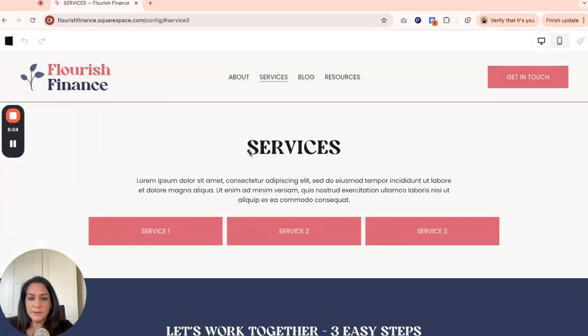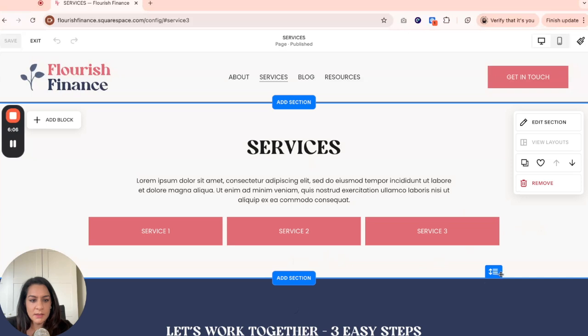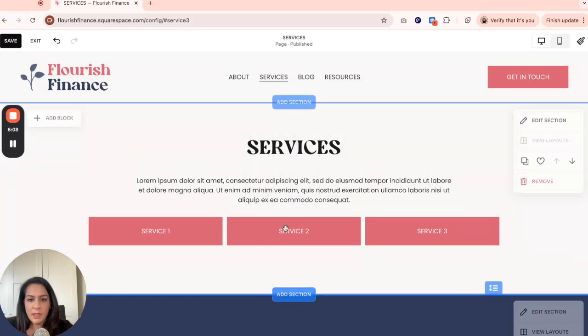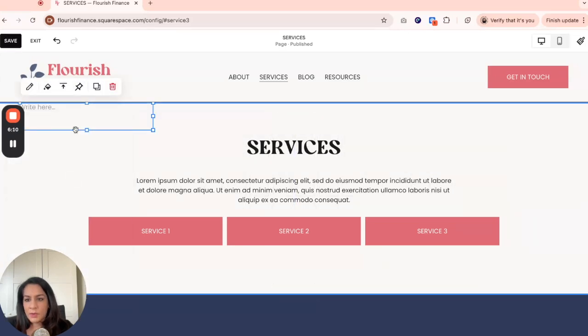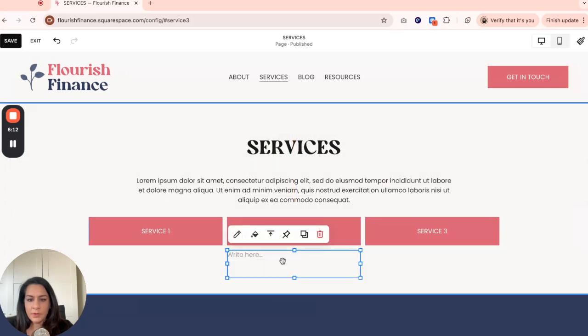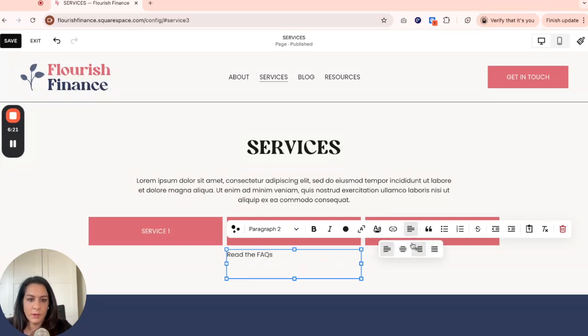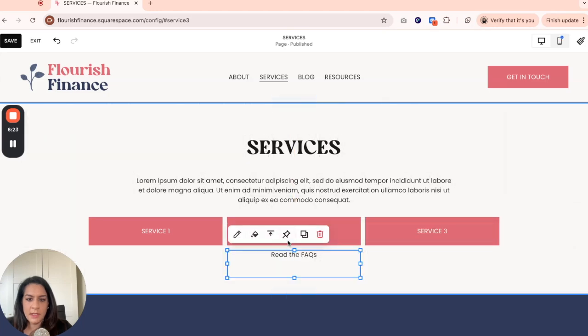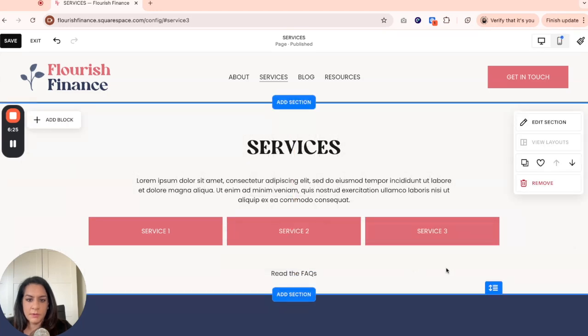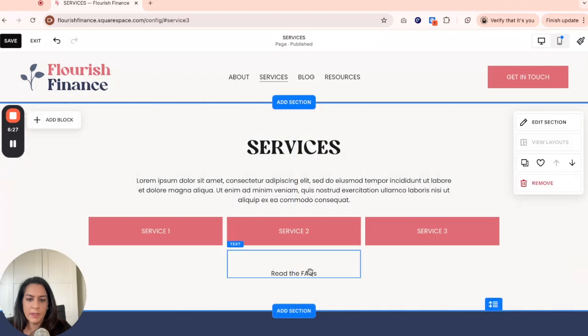So we're going to click Edit. And I'm just going to make this section a little bit bigger, and I'm going to add a text block this time. Bring that to the middle, and let's read the FAQs. We'll centralize that and just give it a little bit of space.